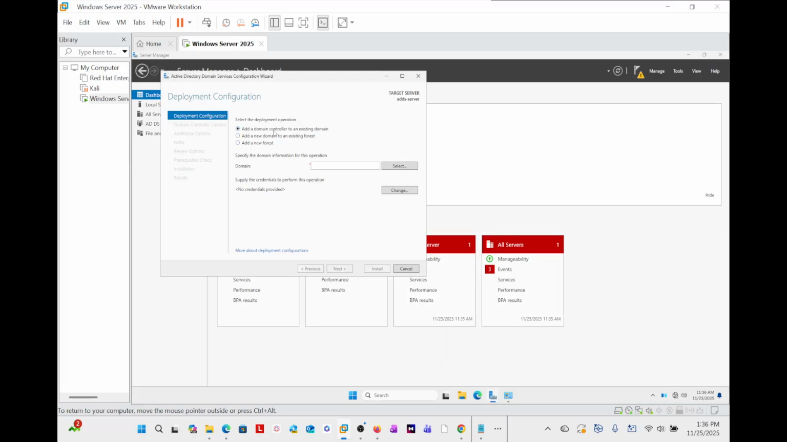One says add a domain controller to an existing domain. If you already have a domain controller, you already have a forest and you just want to add another domain controller to a group of other domain controllers, maybe it's a primary domain controller, you can choose this option. If you also have a new domain to an existing forest, you can add a new domain to an existing forest. But here, we're just adding a new forest.